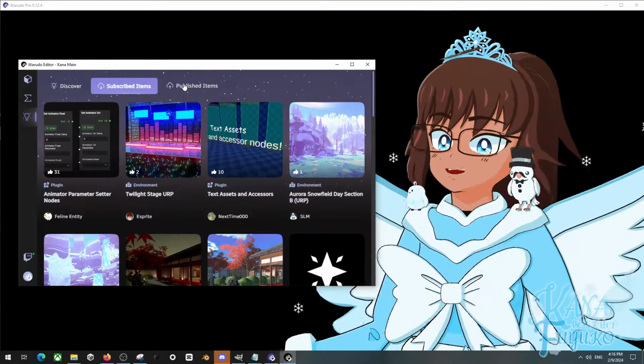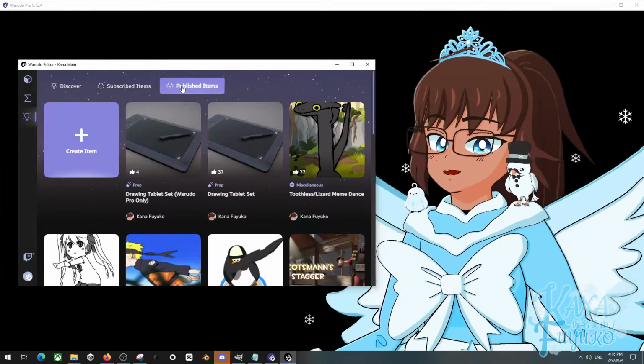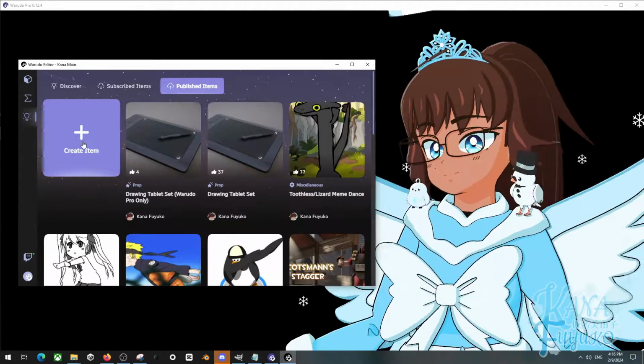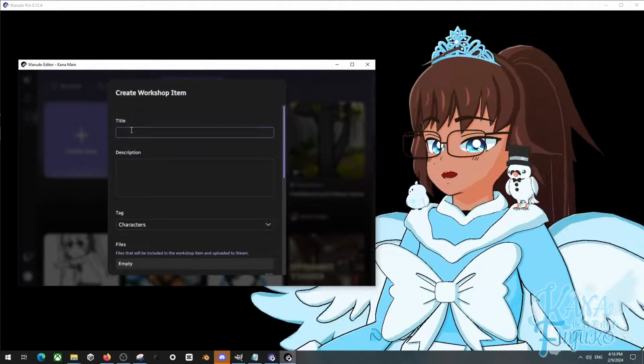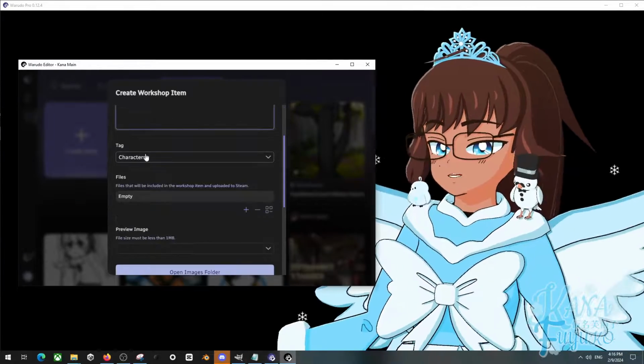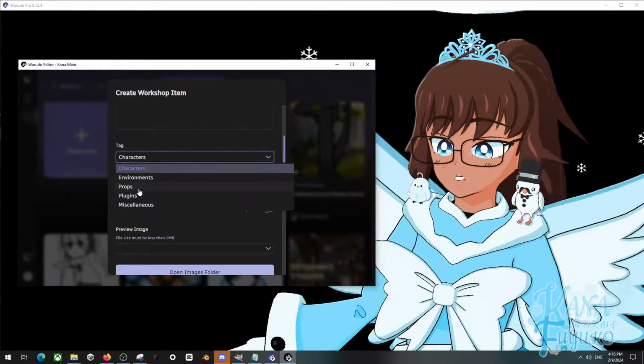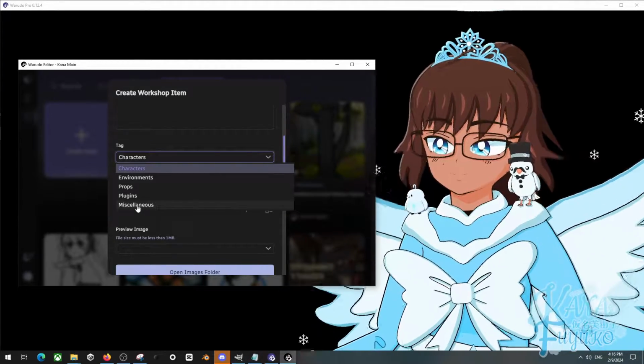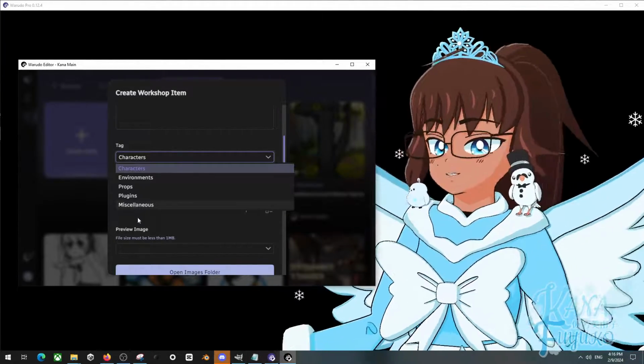Either way, you can also go to publish items right here as well. These are the items that you, of course, publish. You can even share some items by creating an item here. You can set a title, description, and a tag, depending on if it's a character, prop, plugin, or maybe something that's undefined, like an animation, or an image that you want to share, something like that.